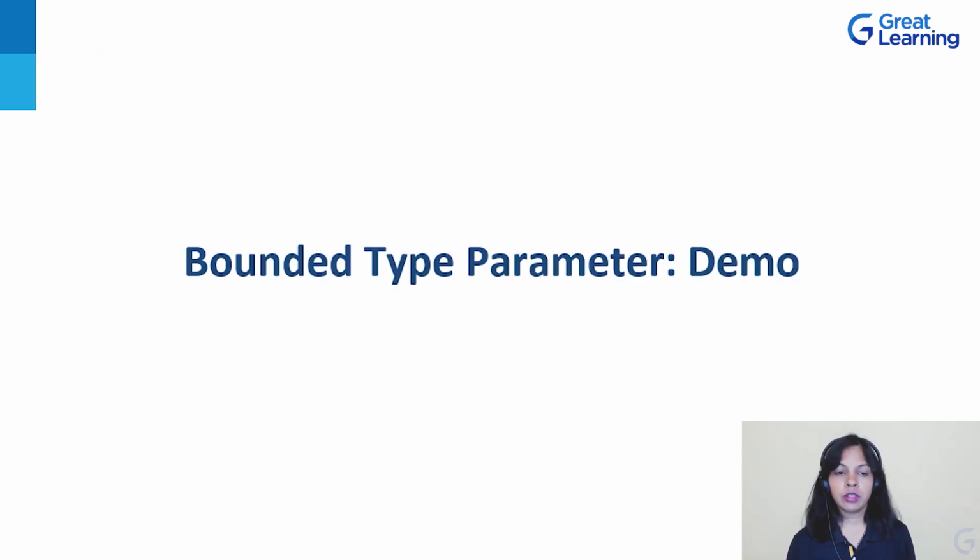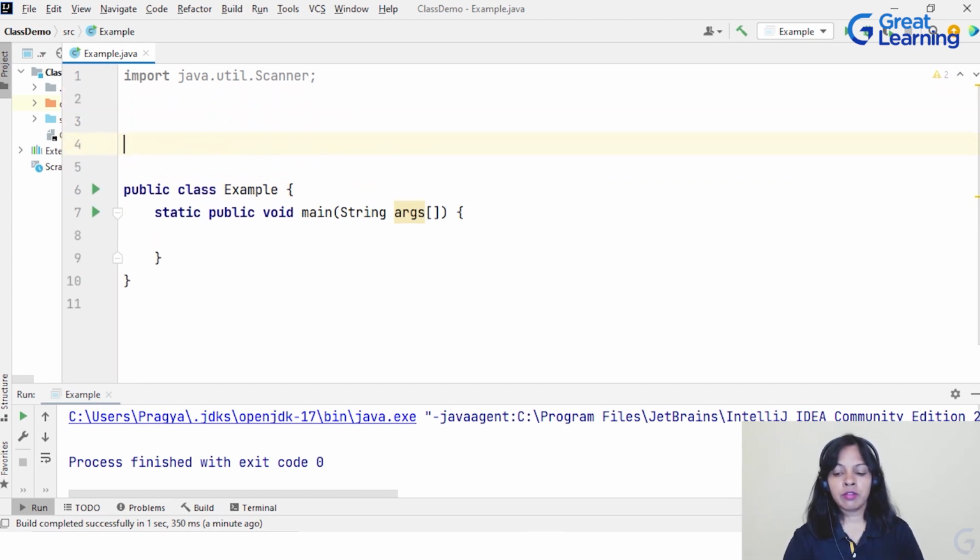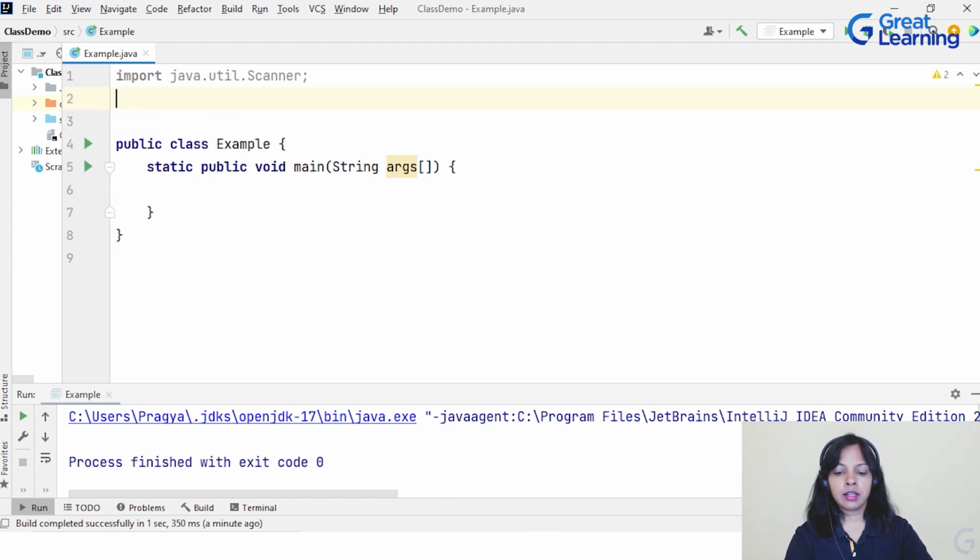Now let's check out the demo for bounded type parameter. I'll be using an IDE to demonstrate the example code for using bounded type parameters. So let's go to the IntelliJ IDE. Here I have already created a class Example, in which there is a main method. Now to make use of a bounded type parameter, we need to have a generic class as well, right? So let's create a class which is going to be a generic class.